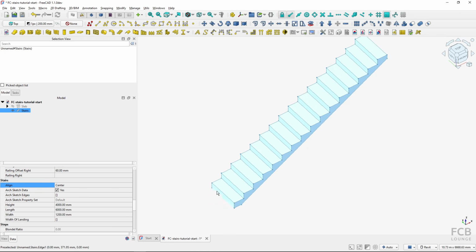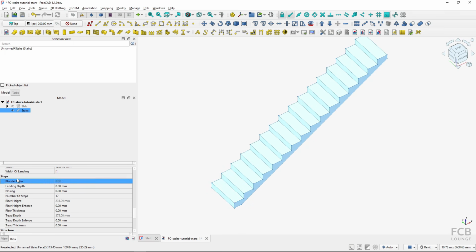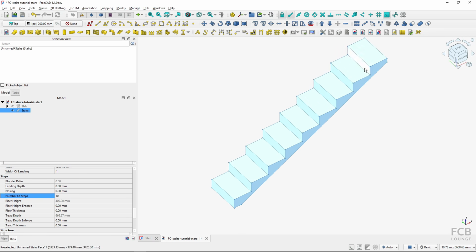Now we will take a look at the number of steps of the stairs and the thread depth and the riser height. So this is in the steps section properties. And the first most important is the number of steps. If I change this from 17 to 10, you can see that the number of stairs changes parametrically, and you can see the thread depth and riser height.